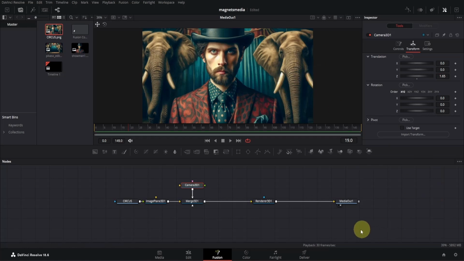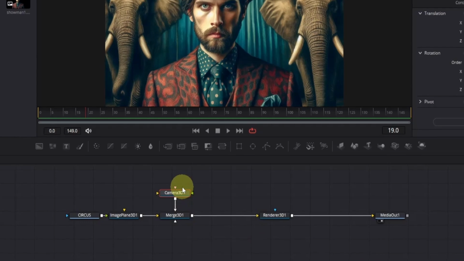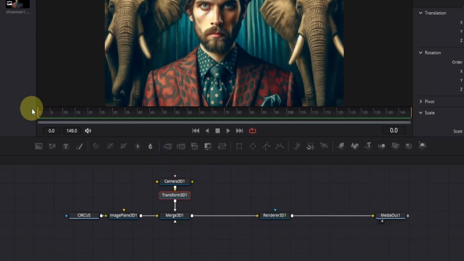Alright, let's start this part of the animation. Click on the Camera 3D node and add a Transform 3D. Move the playhead to frame 0. For those following the group method, start this animation from frame 90. I'm sure you already know why, but let me clarify.